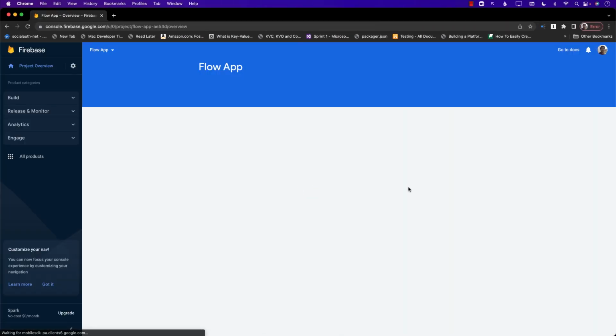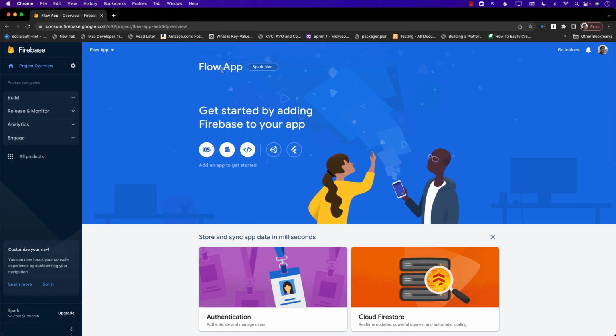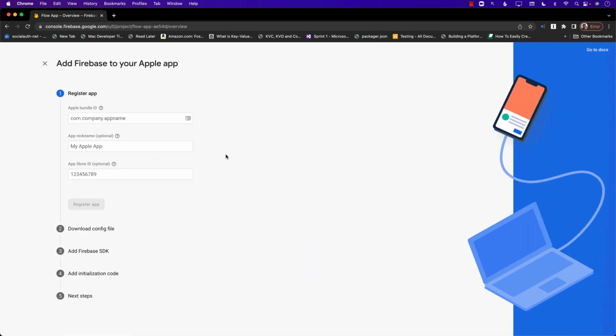Okay, so now we can go to our Flow app dashboard screen. You can see that Firebase allows you to configure an iOS application, or Android, or even web. I'm just going to select Apple, meaning iOS. I'm going to start with putting the name of my application, which in this case is com.azamsharp.flowapp. That's the name of the bundle identifier.